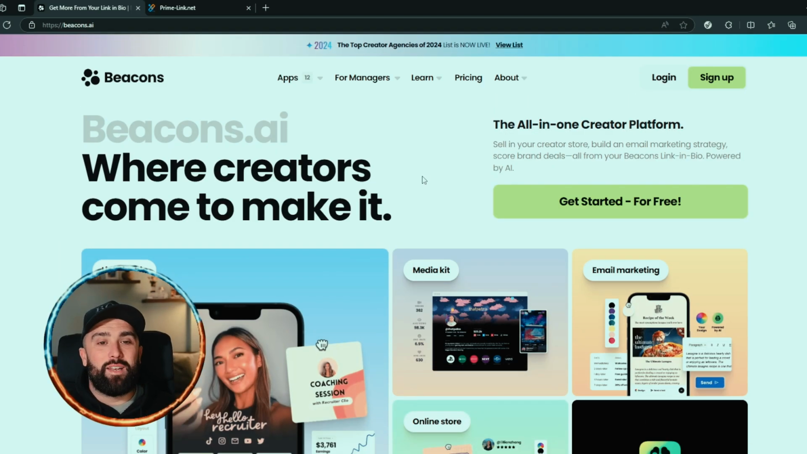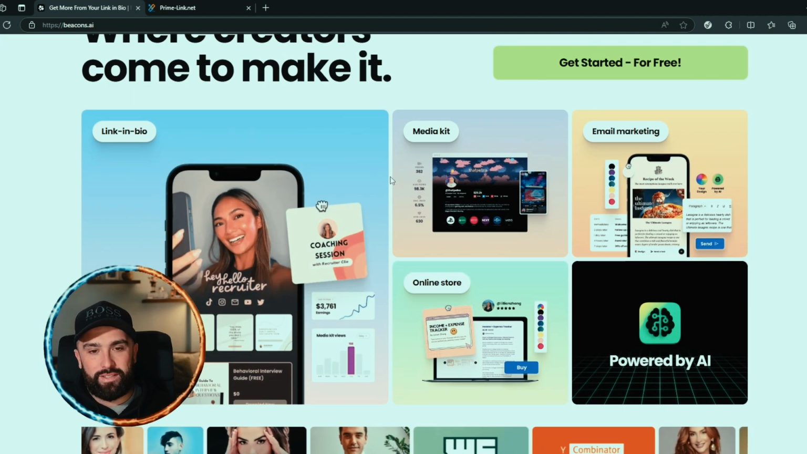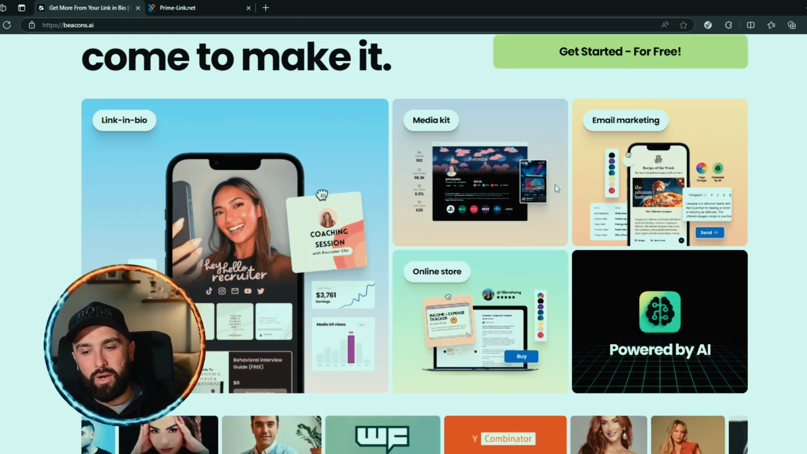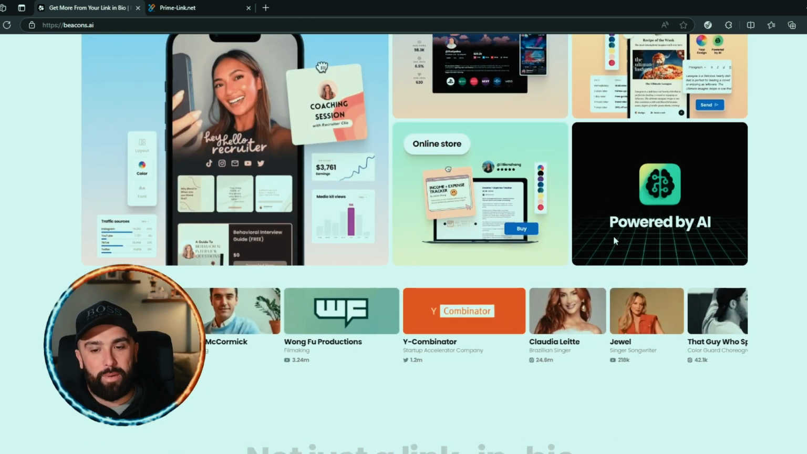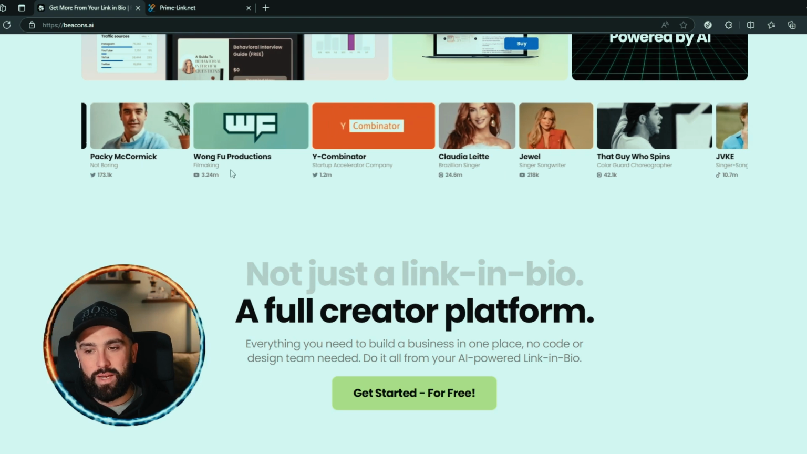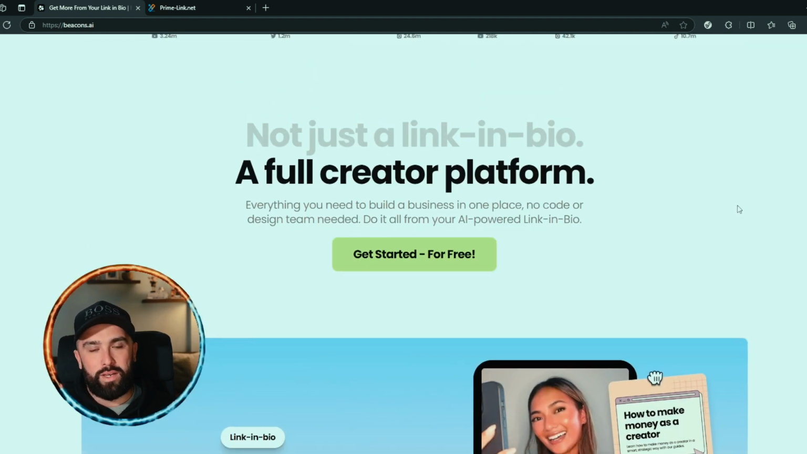Right now, like I said, Beacons AI is the challenger today, where creators come to make it. Okay, so let's just dive into their profile a little. They do have that link in bio. They have a media kit, email marketing, online store, and it's powered by AI. We can see some of the people that use it on there. You can see they do have quite a few followers, so it is a popular one.